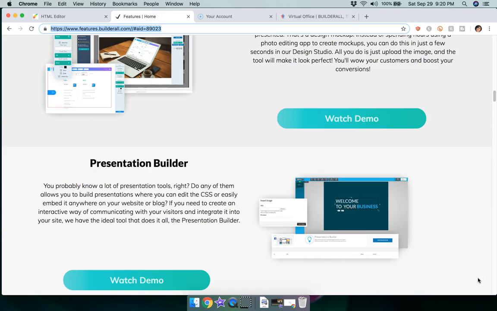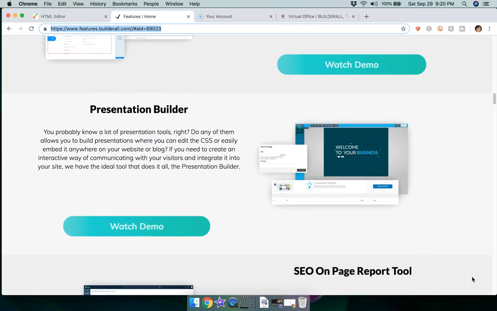And this is also another one of my favorite tools. You can use this to create video sales letters or any type of presentations that you can embed into your website. You can share this with someone, and you can even add a password protection for extra security. Okay.